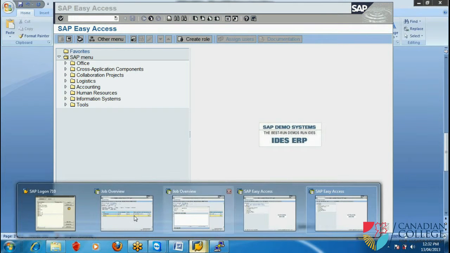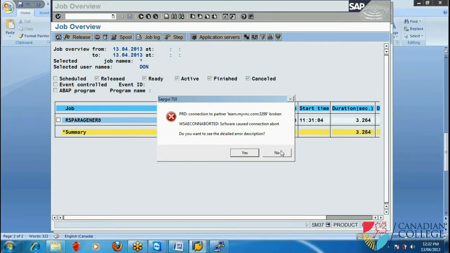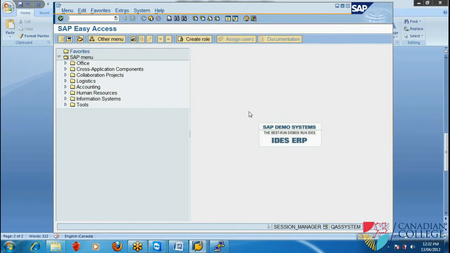Did we stop that thing? It is stopped. Job. Connection also lost.